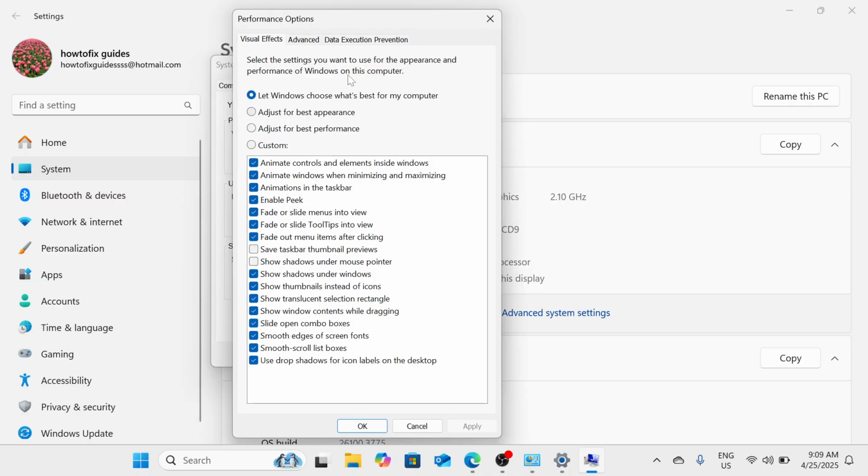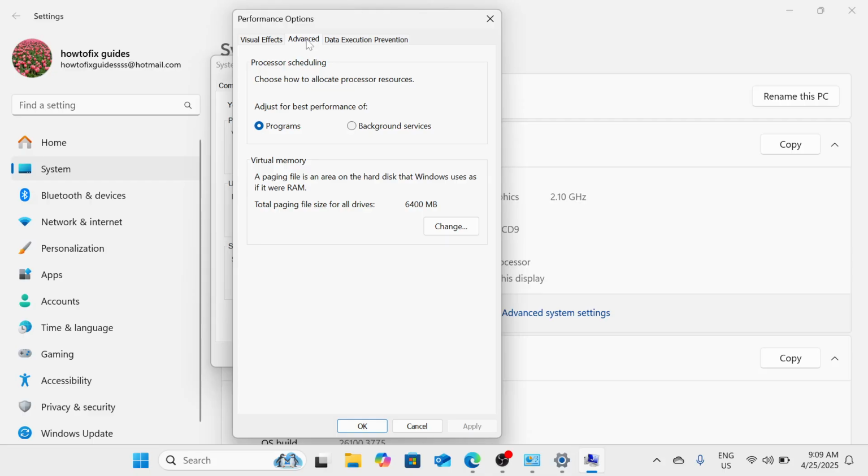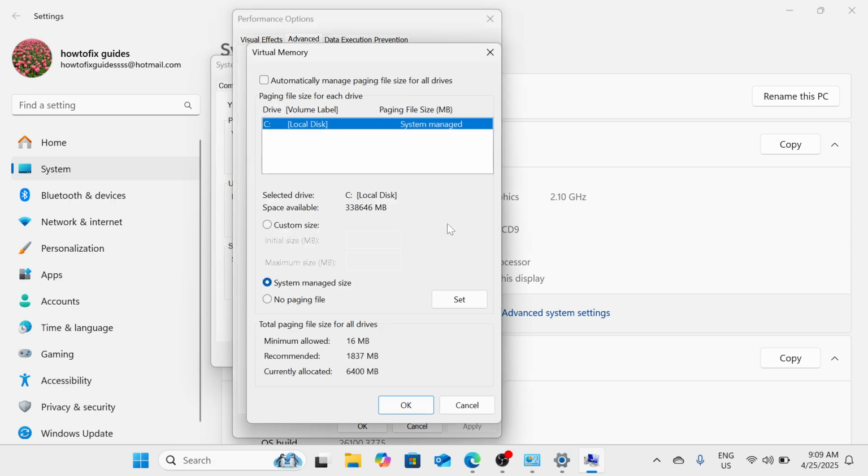And then here, go to the advanced option again. We will click on this change button under virtual memory. Please click on that, and then we will be unchecking this automatically manage paging file size for all drives. So please uncheck this one and then select your C drive. Here we need to click on this custom size option. Once you have done that, this initial and maximum size option will also open. Please type in the initial size 100, and for the maximum size type 3000.